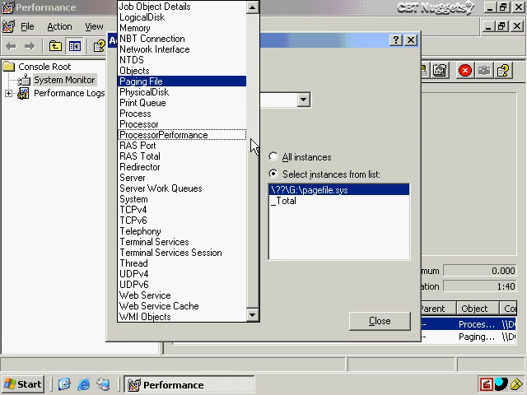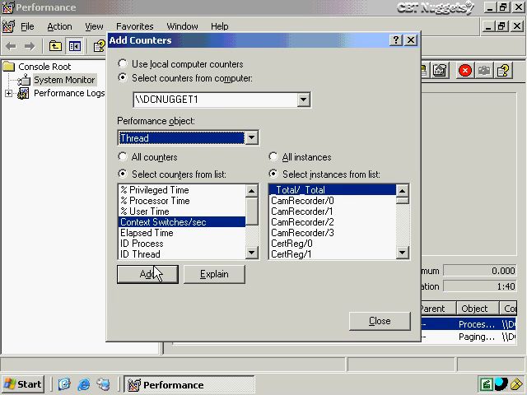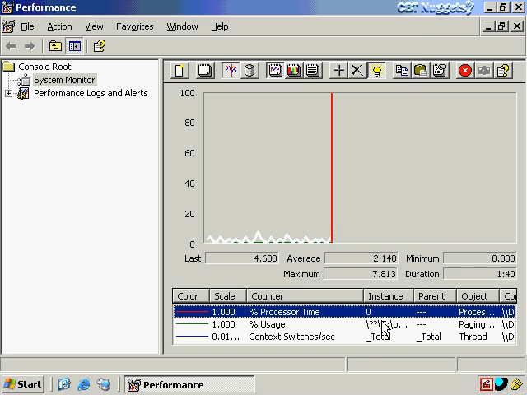So go to the paging file, we'll add that one. How about we also add threads, so we can see how many threads are going on. Applications, when they need processor time, they have to use a thread, which is kind of the string that attaches them to the processor and allows them to get information or get dedicated time from the processor. So we'll just add that one as well.